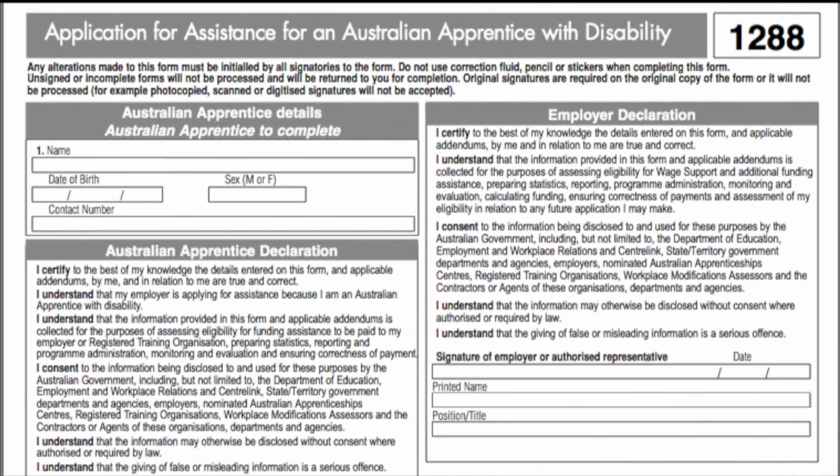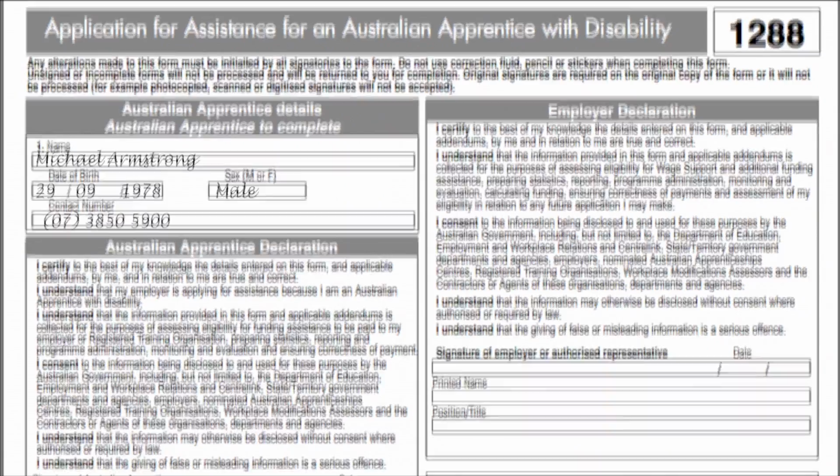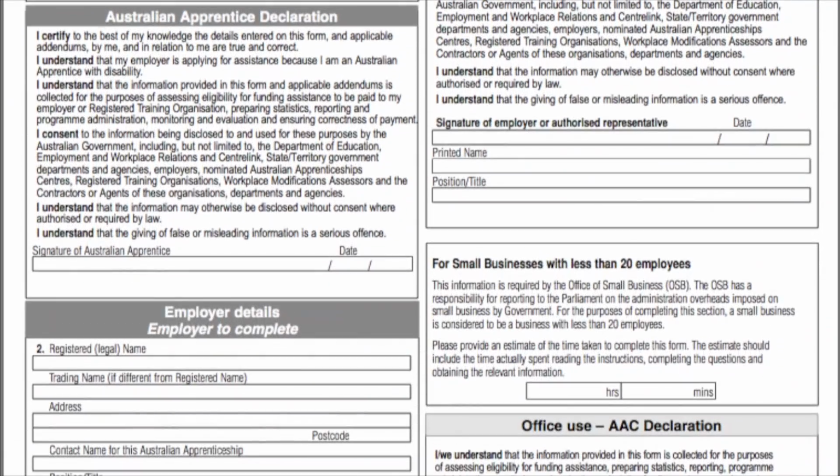Page 2 is the page to be completed with information from the employer and the apprentice. Question 1 requires the apprentice's name, date of birth, sex, and contact number. This is to be completed in the boxes provided. Next is the Apprentice Declaration area. Please have the apprentice read the declaration information and then sign and date in the box provided.